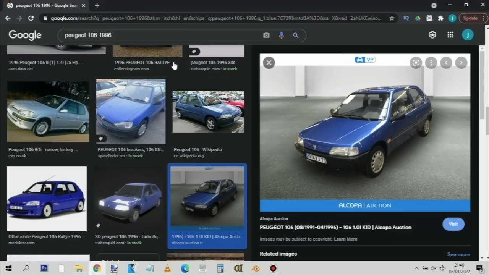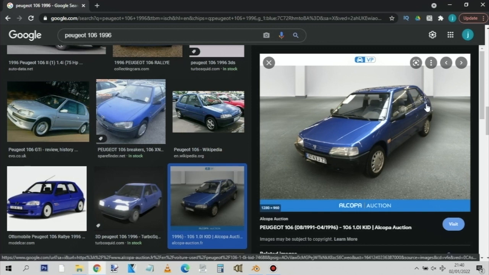Let's look at the reference again. Okay, so you're trying to see how it sort of transitions from the body of the car to the ceiling of the car.